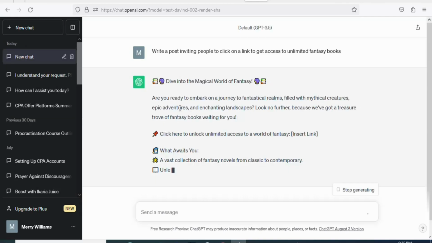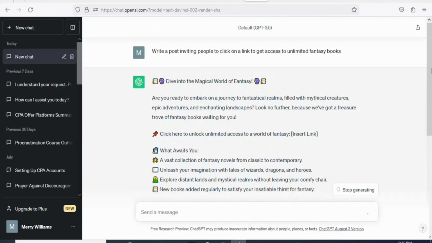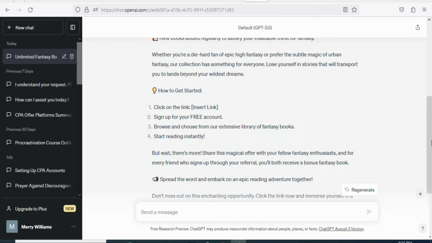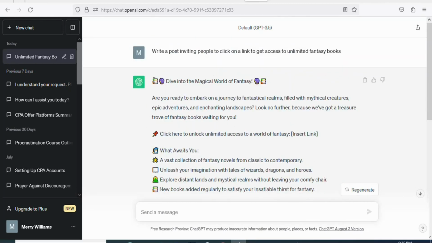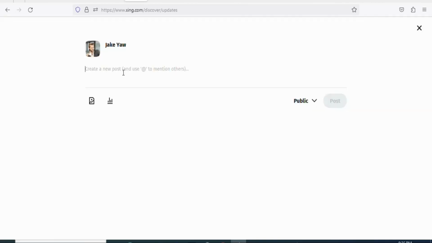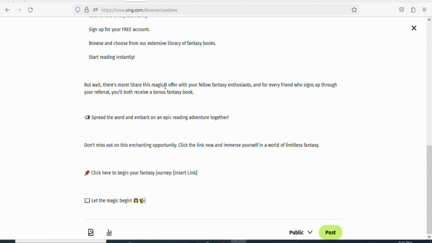You can see it is writing the post. You can see it has finished writing the post. So now the next step is that we are going to highlight and then copy this post. Just highlight and then copy the message. Once you highlight and copy it, you are going to come back and then paste it right here. As you can see, that has been done.